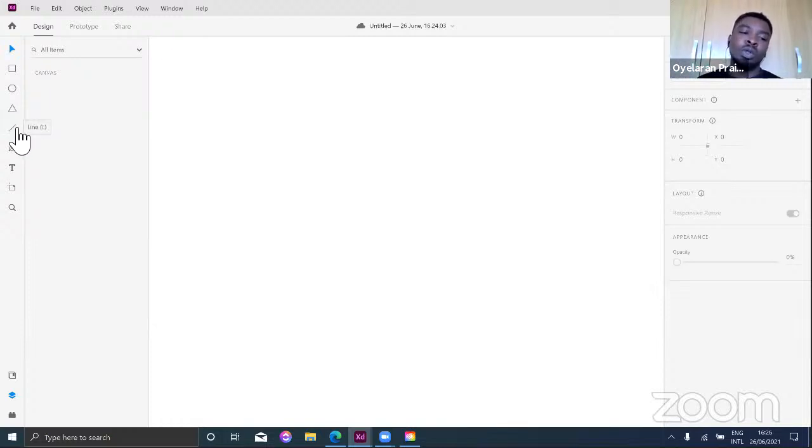So this is our line tool. We can use it to create lines. And this is our old pen tool. We have it inside Photoshop, we have it inside every Adobe app. We have the pen tool, so you can use it to create stuff. And then we are going to be using the text tool a lot, to create text inside Adobe XD.